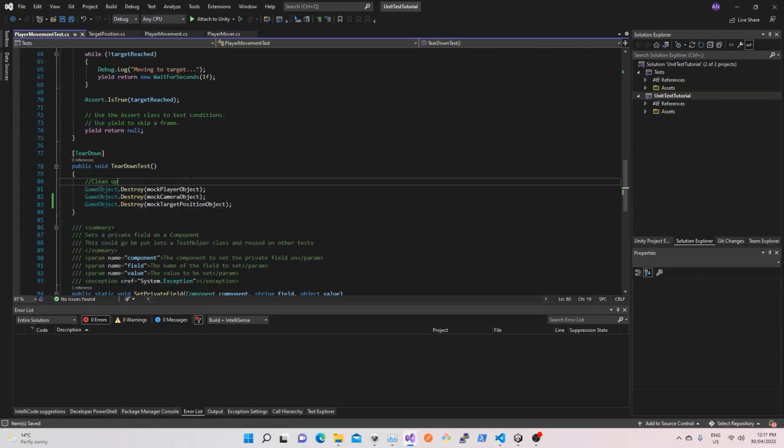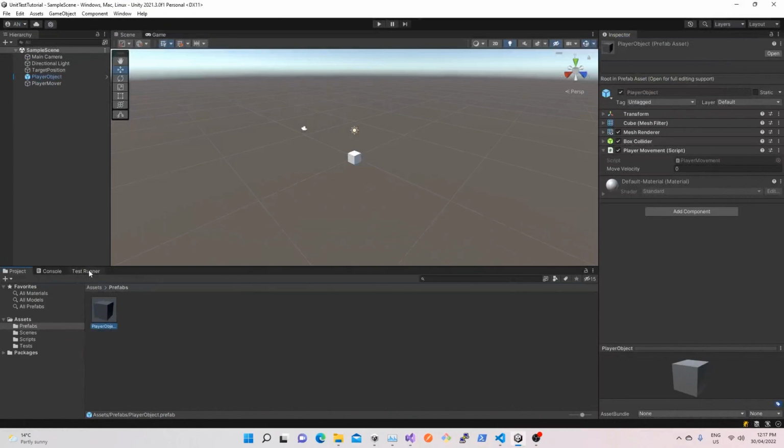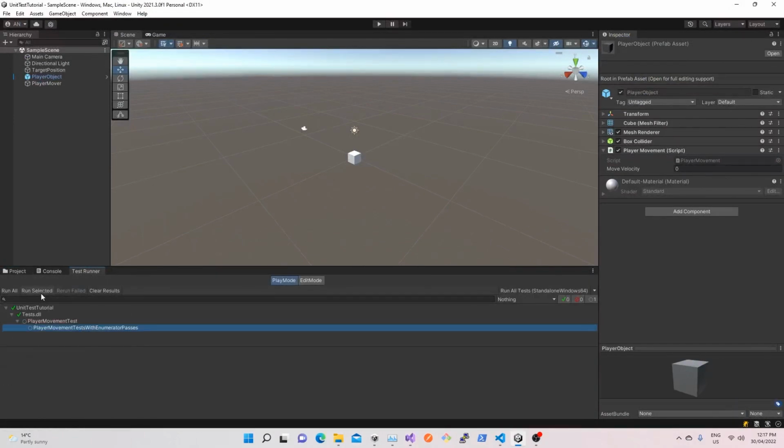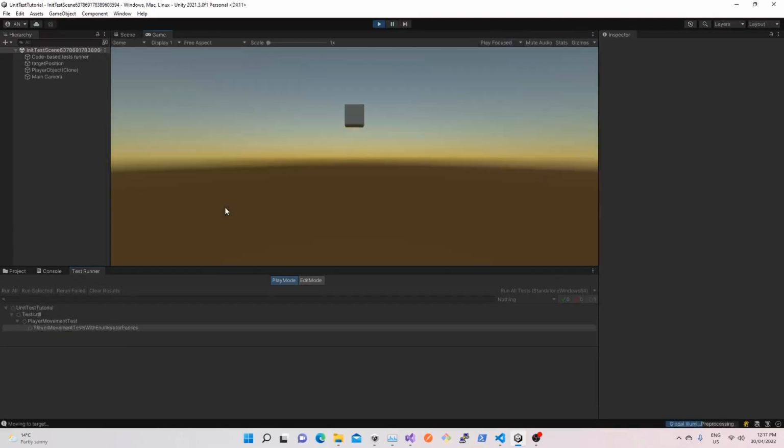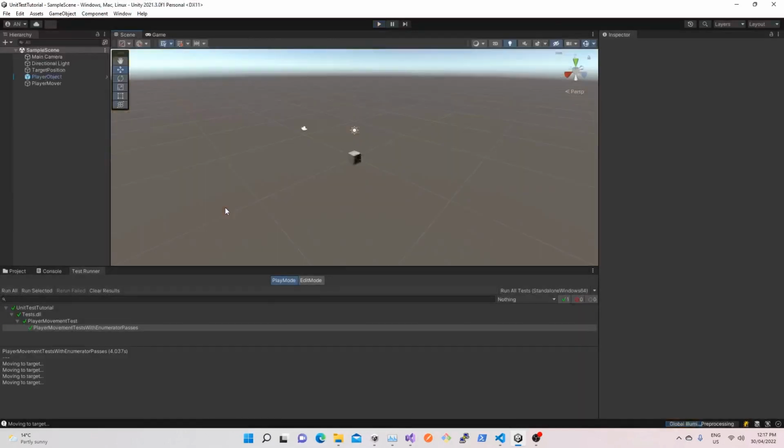So anyway, let's go back to our game. We're going to go to our test runner and we're going to run that test. As you can see, it goes to the top of the screen, which is where we put the target, and then the test finishes.